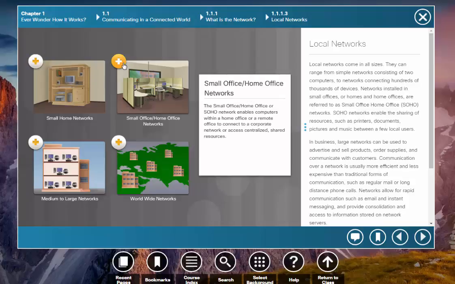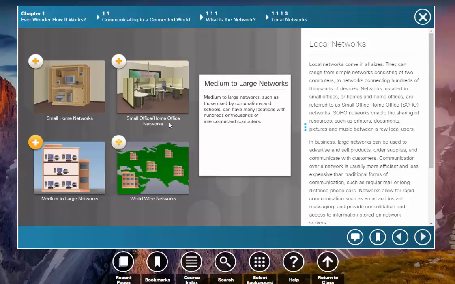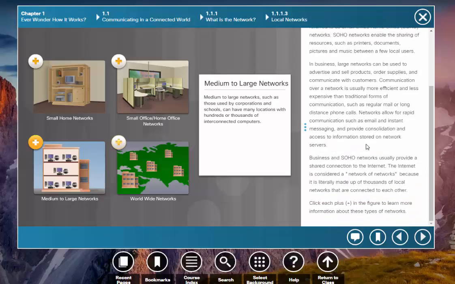You can have a SOHO, small office, home office, which is a network that consists of, let's say, a small business with 5 computers, a server, and an internet connection. It can be a medium to large network. This is where we're getting into what's called a LAN, a local area network. Now, a local area network is a network that is within a limited geographical area. That's how you can remember that. Local area network is a limited area network. So it's within a small limited area.